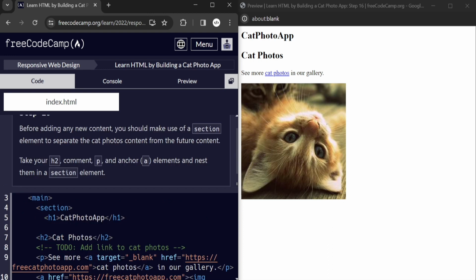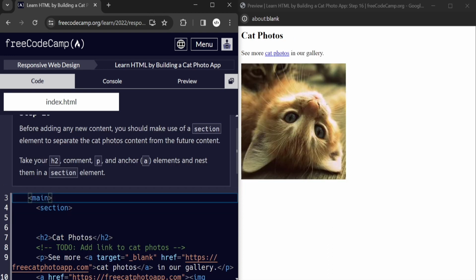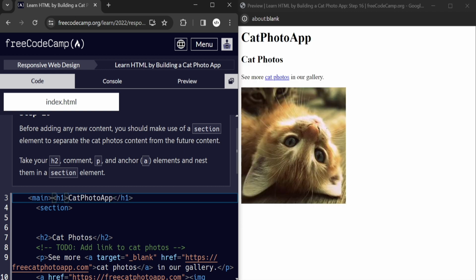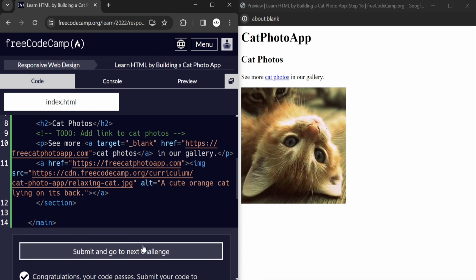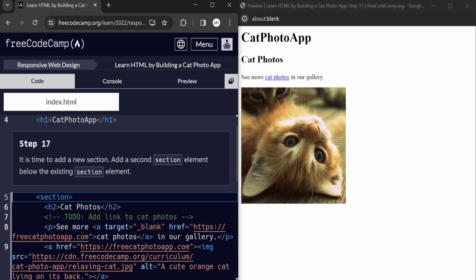Oh yeah, the h1 should not be nested. Okay, I got it. Our main tag and section elements are not shown here, but they are shown at the back end. This is used for the back end, to understand the web page in Chrome.